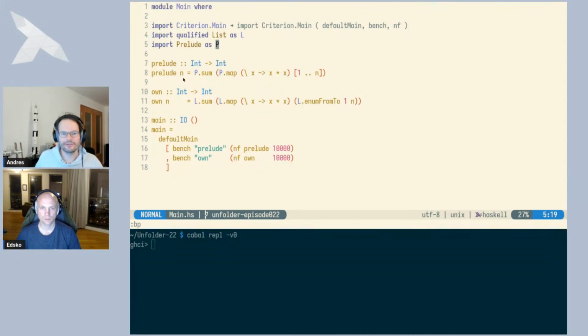This version here, named prelude, is using just a normal sum, map, and list range function that we get from the standard library. And then I've also re-implemented my own versions of all these functions in this list module. We'll look at this in a moment. And I'm doing exactly the same. The only difference here is that I cannot use the range notation, but I'm calling my own enumFromTo function to build this initial list. But otherwise, it's exactly the same kind of pipeline.